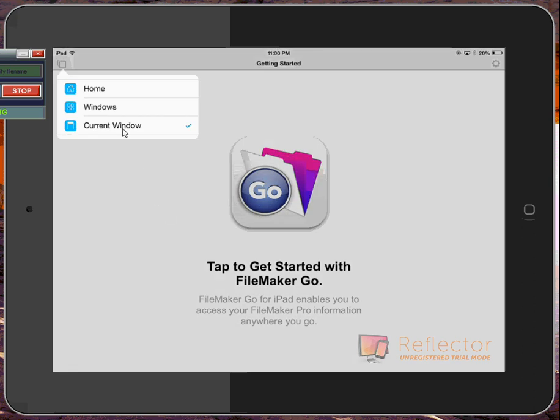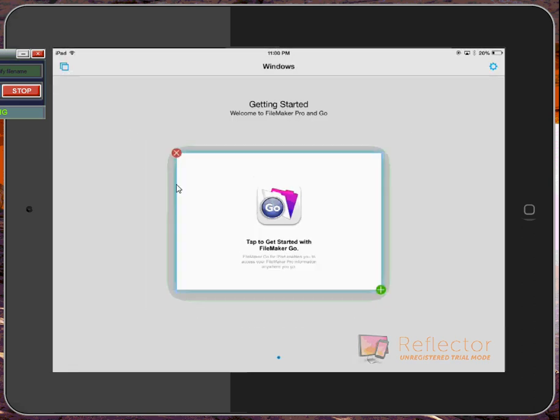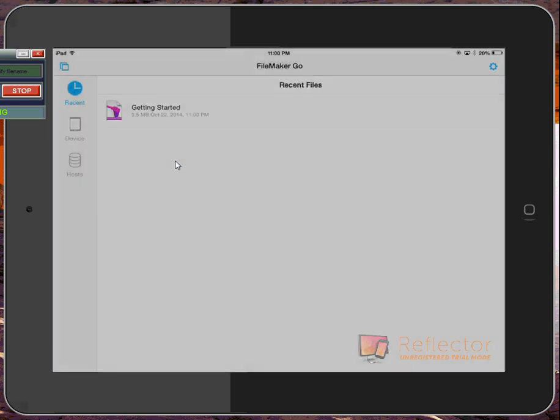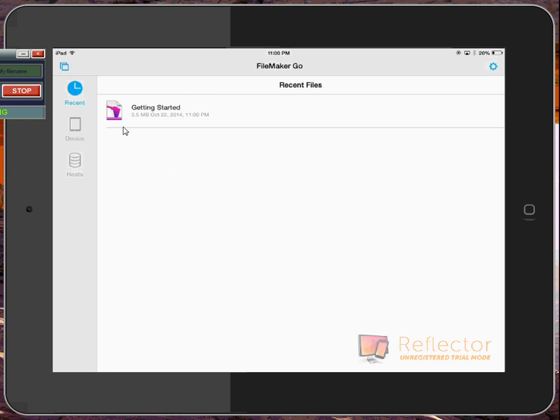So when I hit the corner again and show Windows, if there's more than one open, you could see the start of them on each side of this one. We only have the one open, and this little square right here will close it. This little red circle with the X inside. So I tap on that once, and it takes me to, this is recent. So this is the recent file, the getting started file.